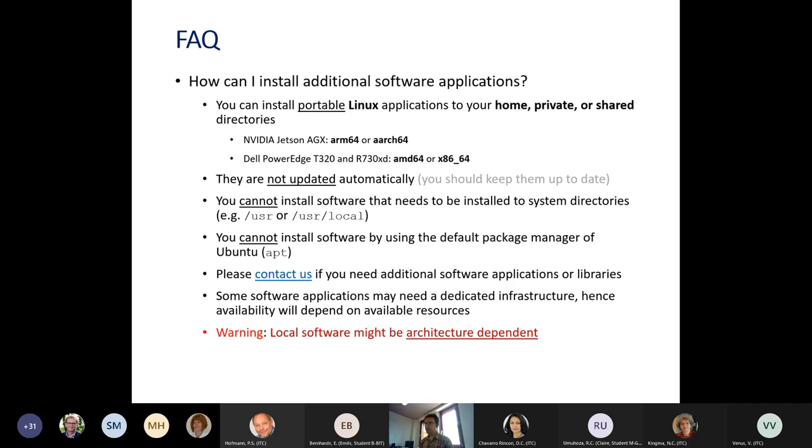The software that you install is not updated automatically like the packages, so you should keep them up to date. It is your responsibility. And you can also not install software that needs to be installed under system directories. So that means you cannot install software by using the default package manager of the operating system, which in this case is apt of Ubuntu. So you cannot use it to install packages. If you need to install packages, my suggestion is please contact us first. We will check the packages, we will install them for you, and we will also provide you instructions on how to use it.